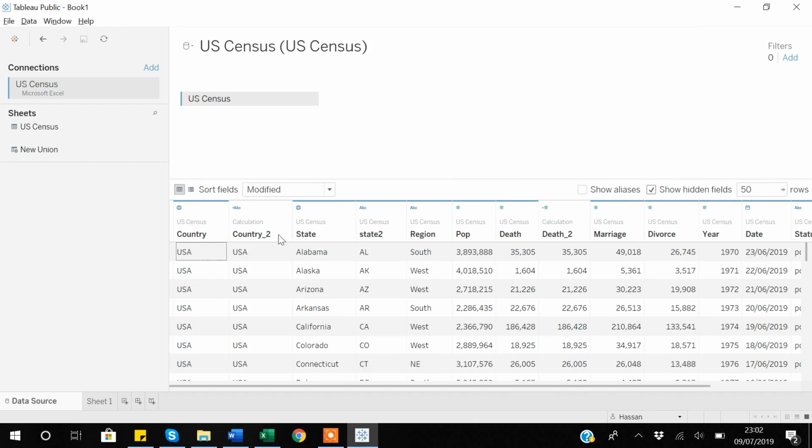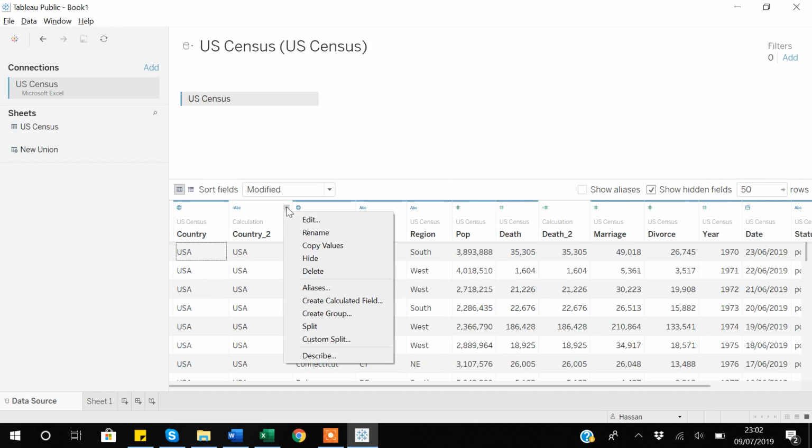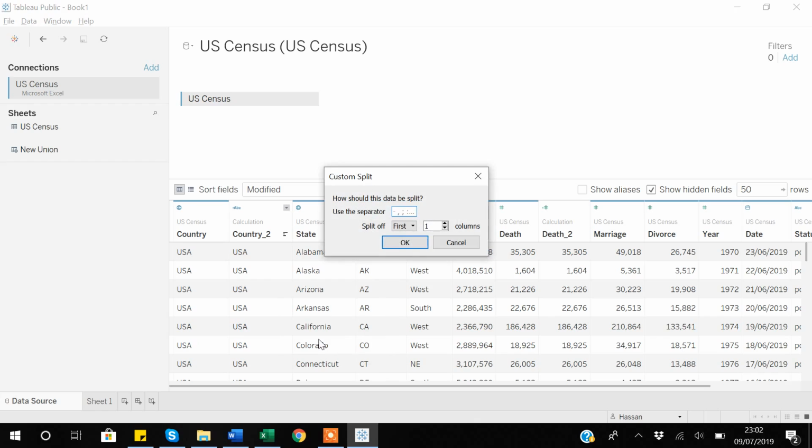Close it down, and now if I go to this down arrow button and say split, preferably I will go through the custom split. So I say custom split and use the separator. I'm saying whenever the S appears, split it off. I will say split, and then it's asking me whether to split at the first S that appears or the last S. Let's stick with the first S, and then I will go to the second case.